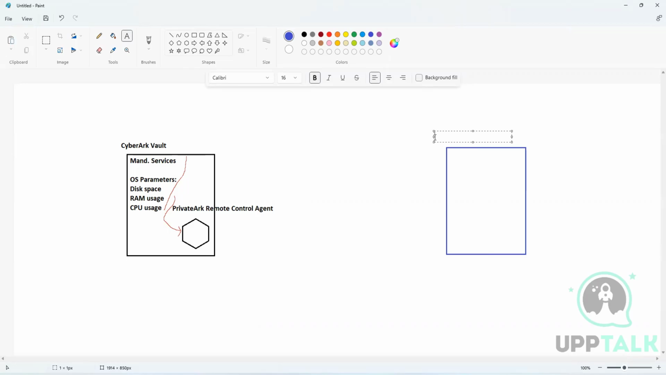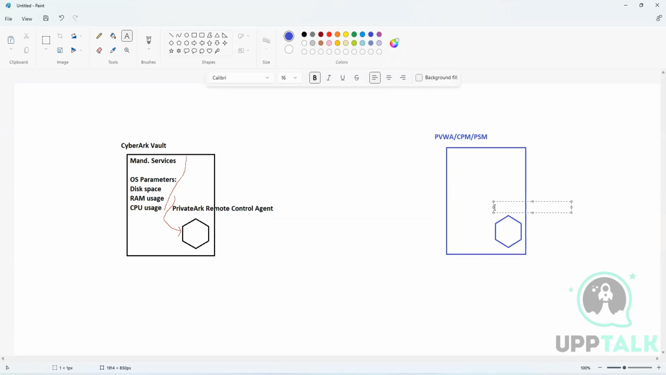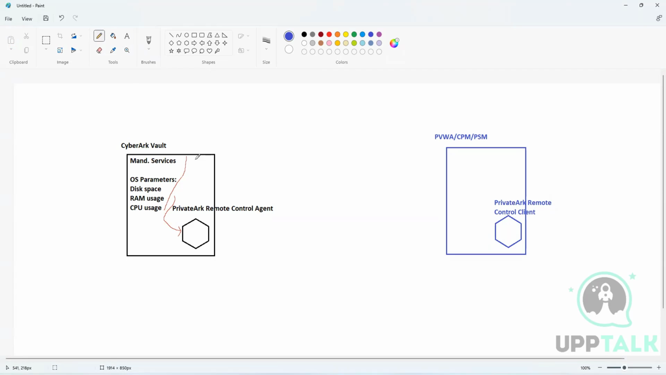So most likely you're going to install it on one of the component servers from where the connectivity is already established, either the PVWA or CPM or PSM. It should not take much space, a very light software. We can install the client on one of the component servers, which is easily accessible for you. This is called PrivateArk Remote Control Client.